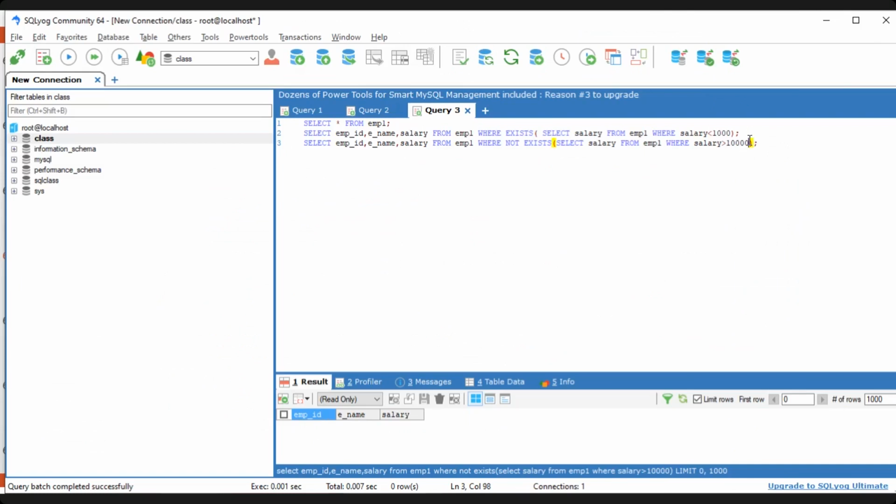So I want to change this, so I will give the equals operator. I will give 5,000. So just see what will happen. This condition is also not correct. So less than 5,000. If there are any records, the subquery will execute. Otherwise it will not execute.